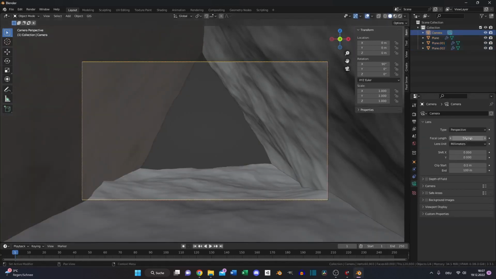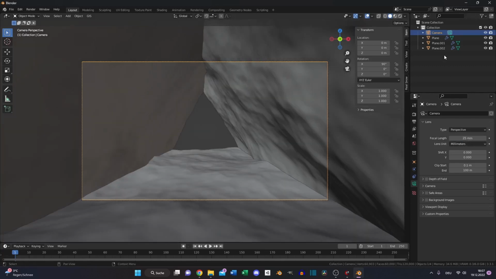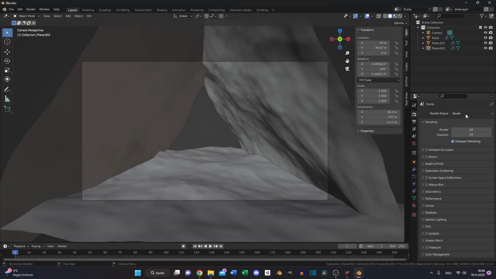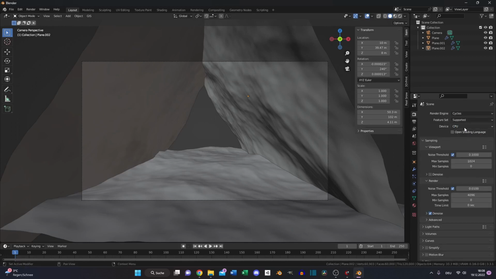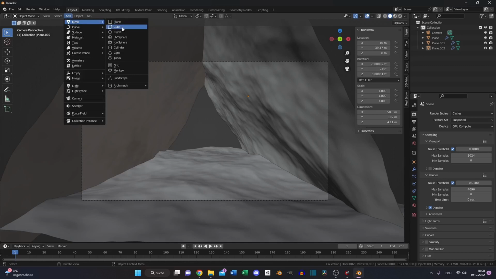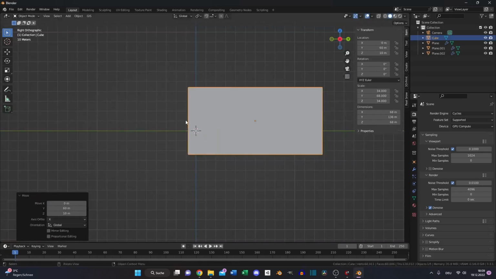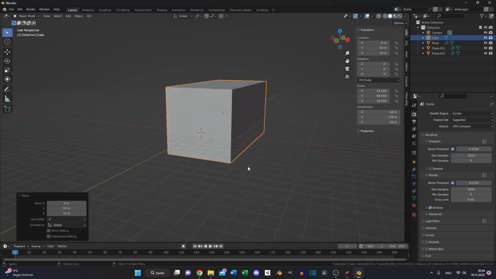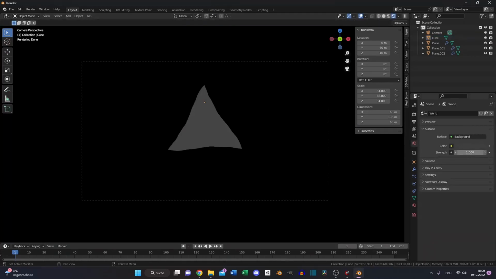Switch to the camera. Also decrease the focal length to, I like 25. Then switch to your render tab and choose cycles, also GPU. And then you need to create a cube and scale the cube up so that the cube is covering all our objects. Decrease the background strength to 0.